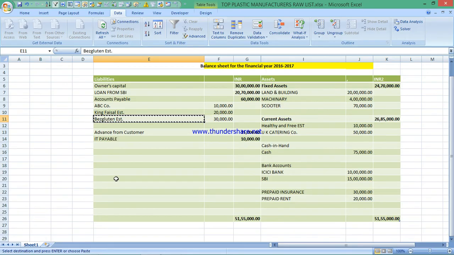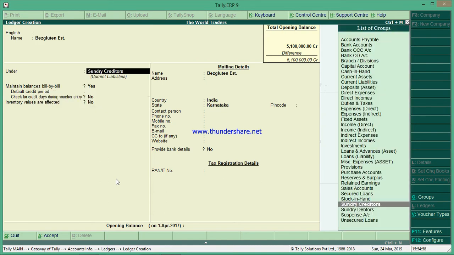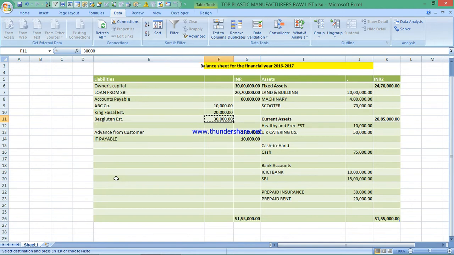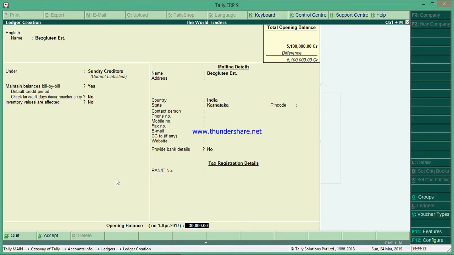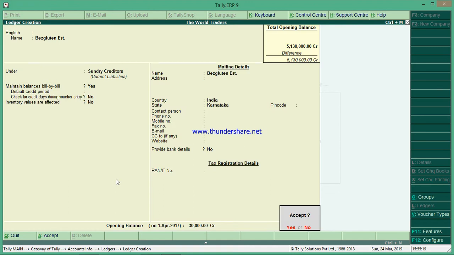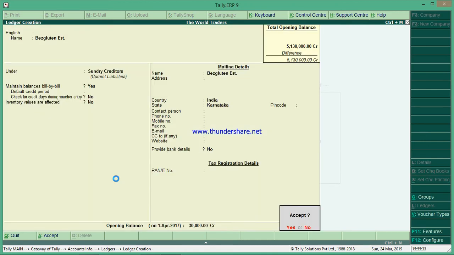Next one is Executor Establishment. Just enter. This is also under Sundry Creditors. It's also your supplier. Just copy this amount, paste it. 345. You will be having an actual reference bill number or something, but I'm entering randomly. If you want, you can enter a proper reference. Enter. Accept.